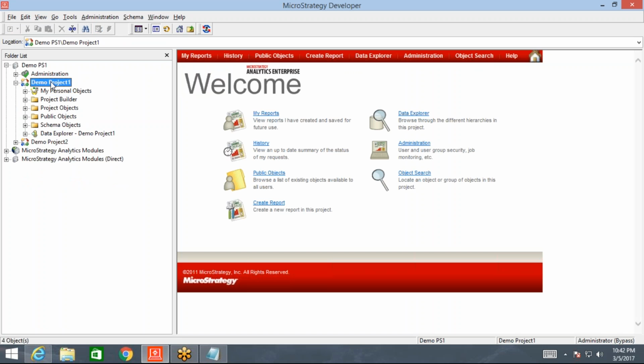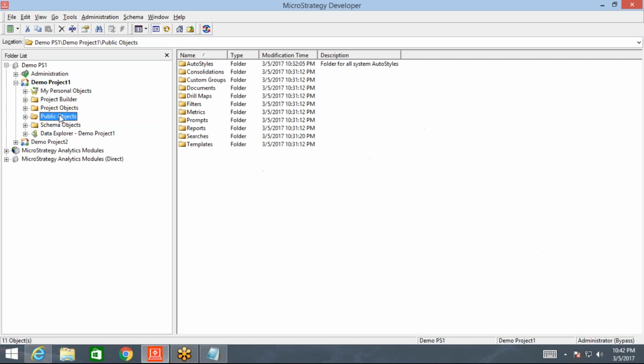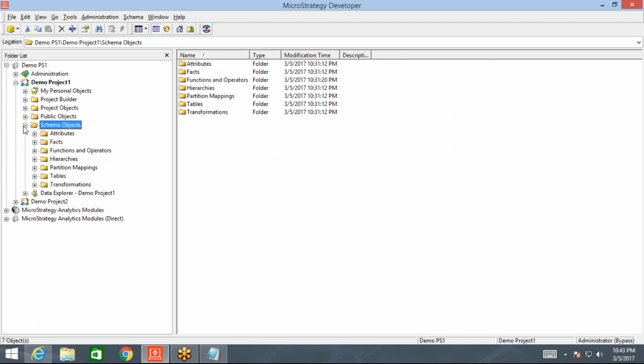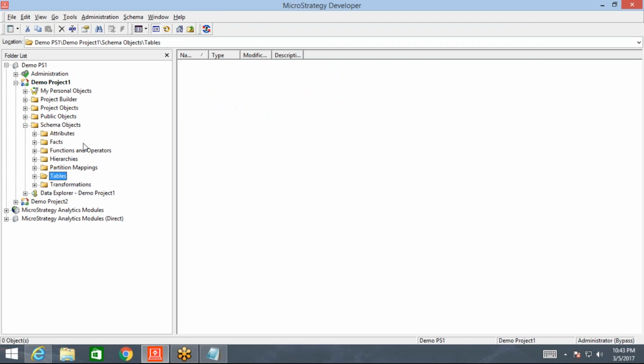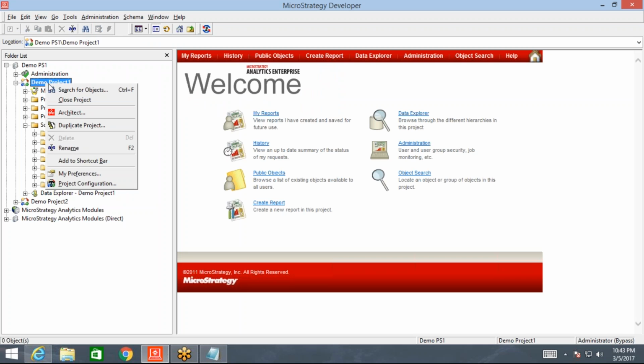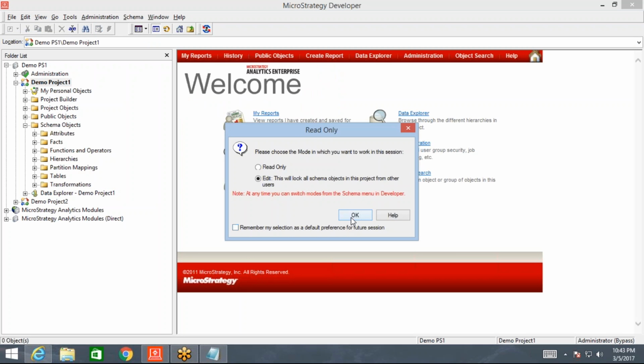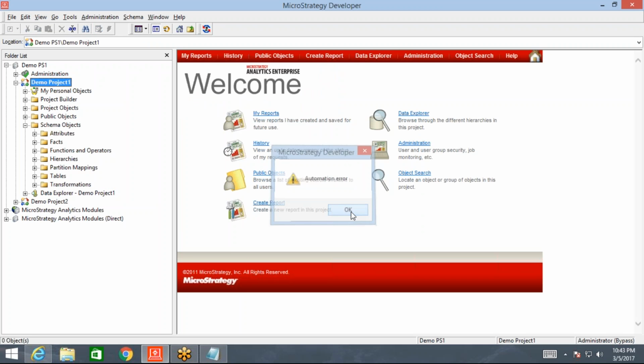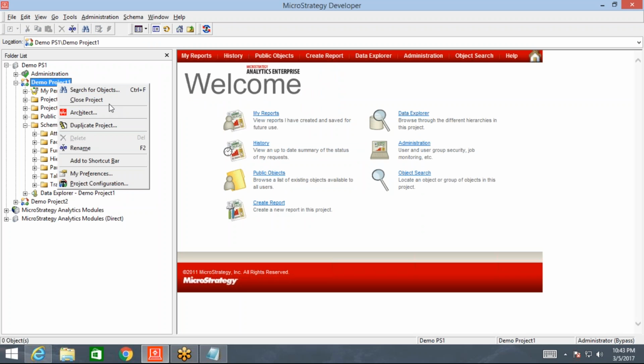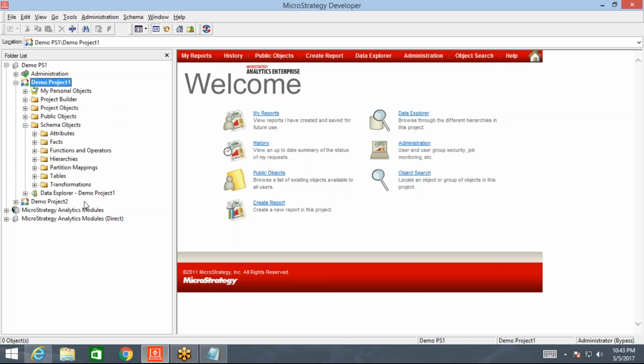So this is your project. Under this, if you look at the tables here, everything was blank. What you can do is right click, go to Architect, and then click OK. There is some problem on this machine with the Architect tool, but we'll fix it today so that it works for tomorrow's class. Till this point, whose responsibility is this?